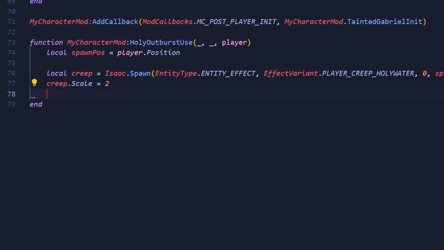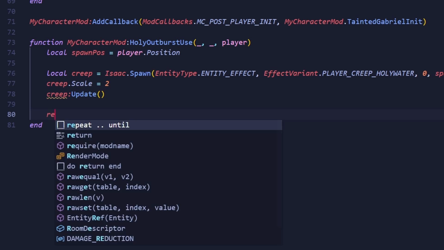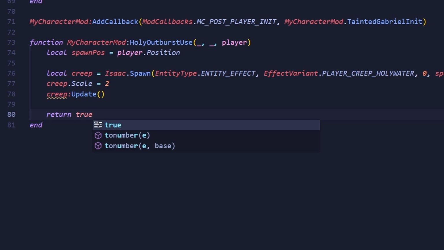And after that, we have to manually call an update on the creep's logic. Creep is a little strange in that it won't respect certain properties upon immediately spawning in, such as size, and will take a single frame to update. To avoid there being a frame where it's an incorrect size, we just have to update the creep's logic immediately by doing a new line and calling creep:Update(). Now lastly, just do return true as the last line.